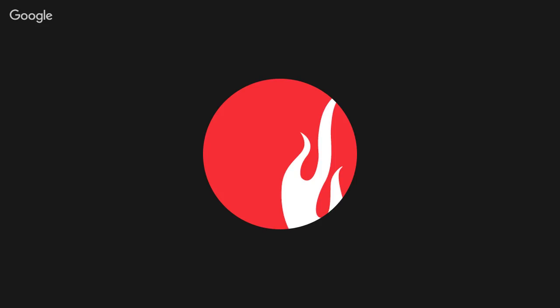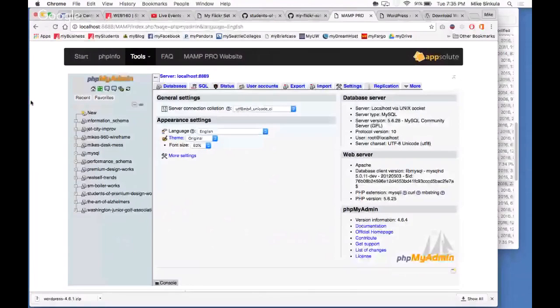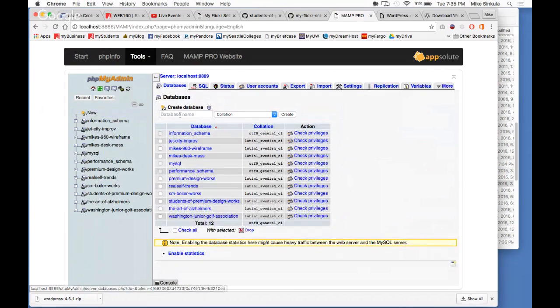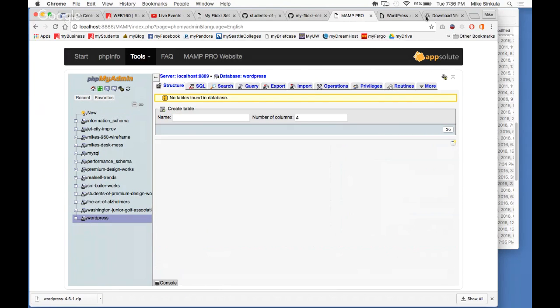Information schema, MySQL, etc. still on screen. Okay, so what you guys need to do then is create a database. Let's just name this database WordPress. So we can say new, create a database, WordPress. Create. So there it is. So now we go back here.